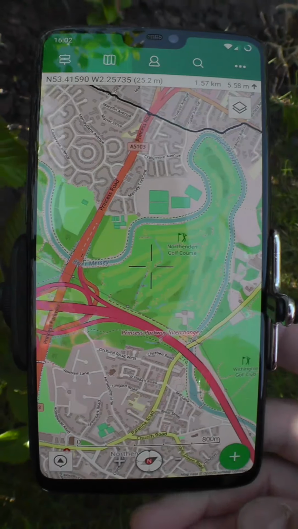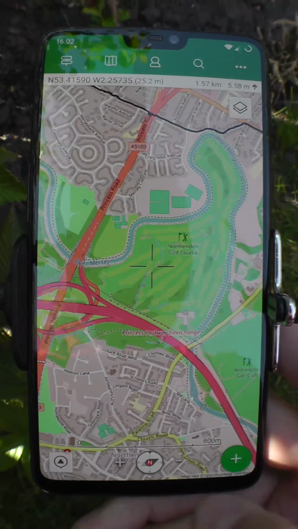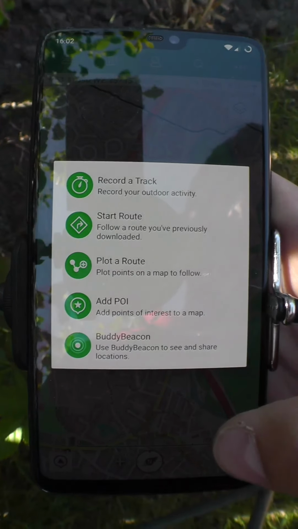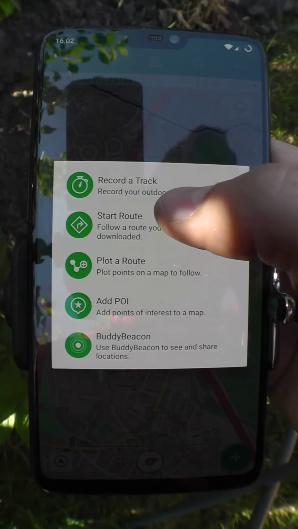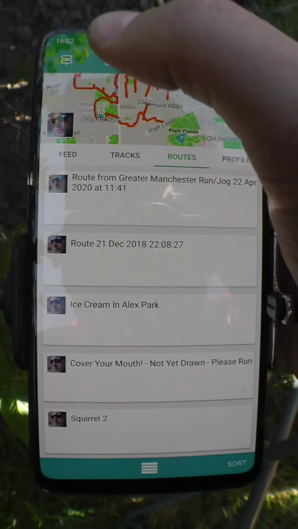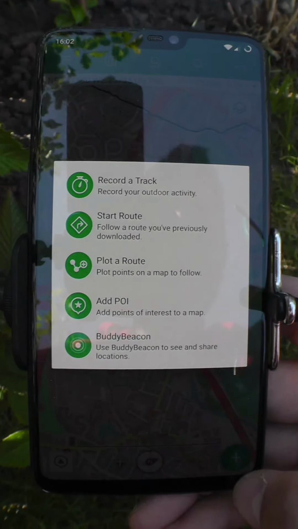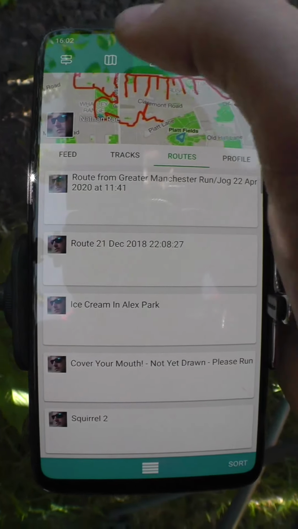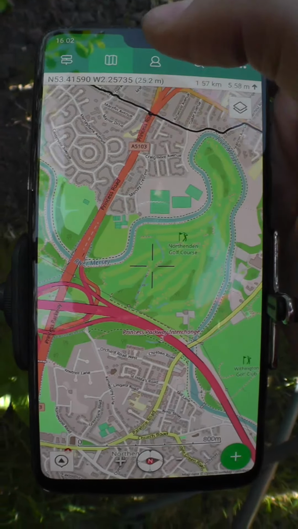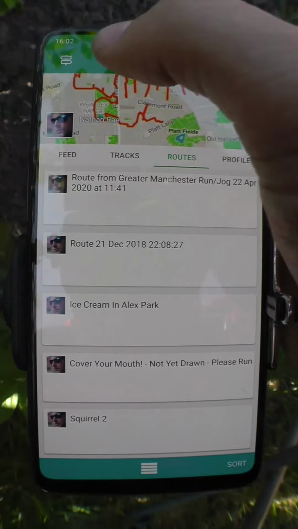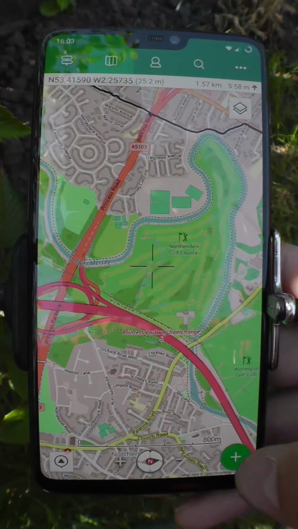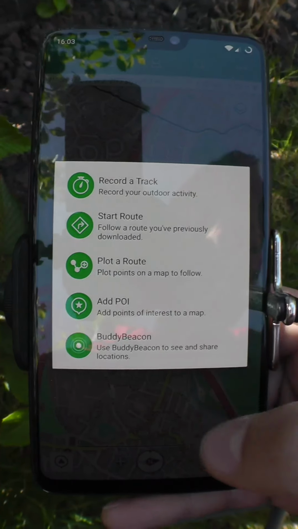One more thing while I'm here. This plus button is confusing. We've got two plus buttons on the bottom of the screen. This plus button, what it should say, kind of record a track or something, but not plus, because this one, start a route, just takes you to the route page. So you've got a plus button, so you think you're adding something, and then when you click on route, it just takes you to this page. If I wanted to get to that page, I would just tap there. 1, 2 takes you to the same places. 1, maybe 2. It's crazy.